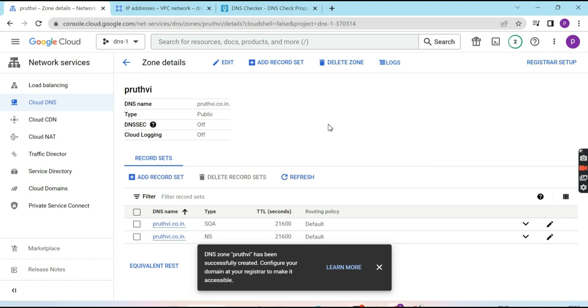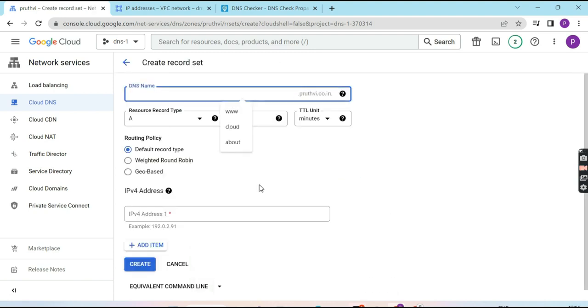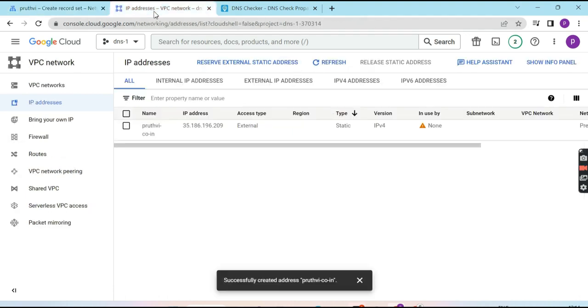After doing this, the next thing you have to do is add a record set. First, you have to add a resource record type. So first you have to add a record. This is the public IP which you want to map to your domain name, so you have to paste your public IP. Before mapping your public IP to your domain name, you should have one reserved IP. I have reserved this external IP for the domain name itself. This is the IP which I have reserved.